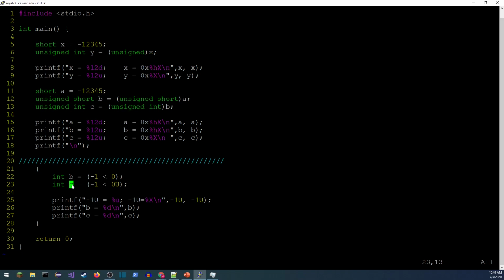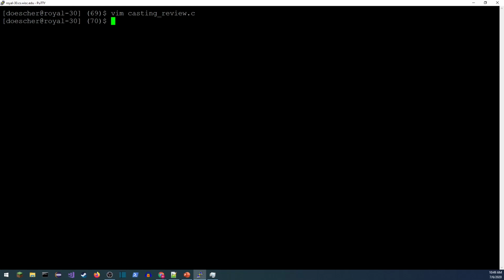Then I did the same thing, except I added the u here. So I'm storing the comparison between -1 as an integer and 0 as an unsigned. And then I'm printing some stuff out. I just want to demo that the -1, when it gets converted to the unsigned, printing that out as an unsigned and as the hexadecimal, and putting in -1u for both of those, is in fact a really ginormous number. And then I'm printing out b and c. So b is the result of this computation, c is the result of the unsigned version. Okay, so let's jump over here. We'll compile this, and then we'll run it.